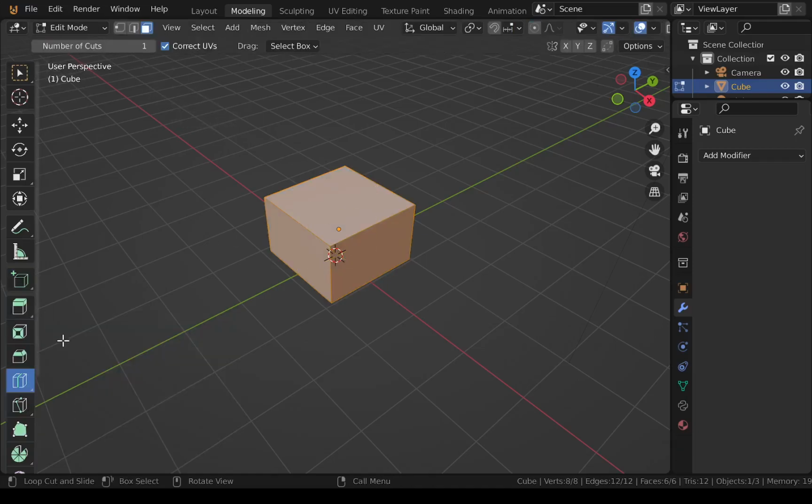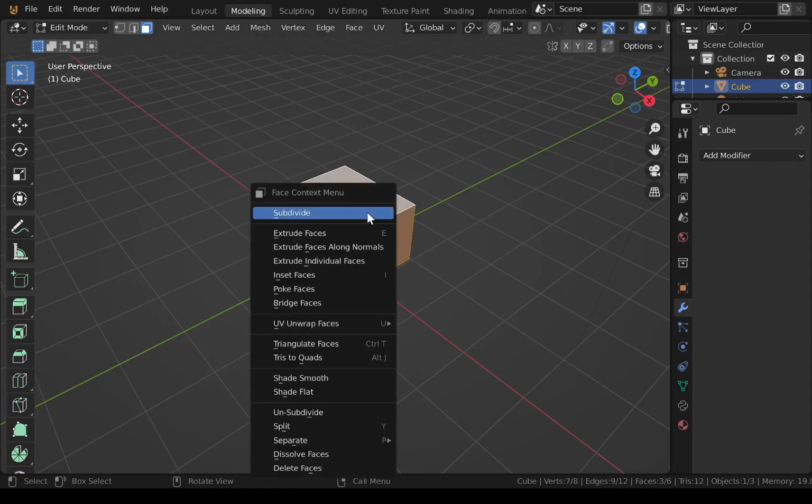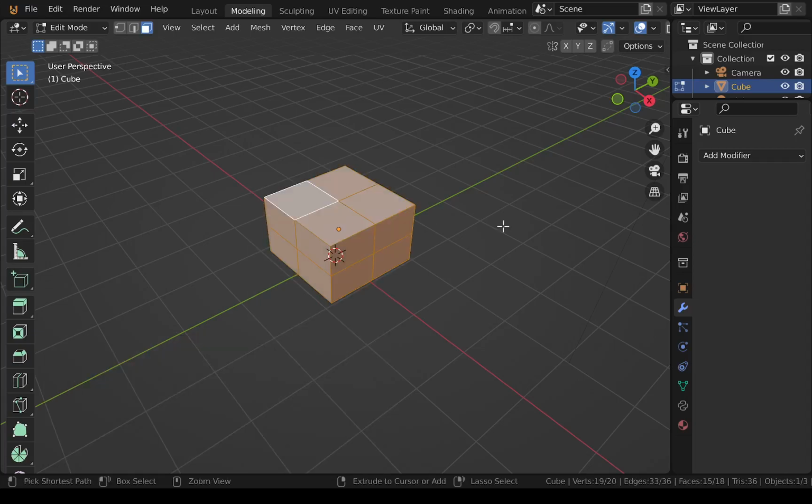We've covered in edit mode, we've covered extrusions, the shortcut for that is E. We've covered how to make subdivisions by selecting faces. You can actually select multiple faces and subdivide all faces at the same time. And we've covered how to make loop cuts.